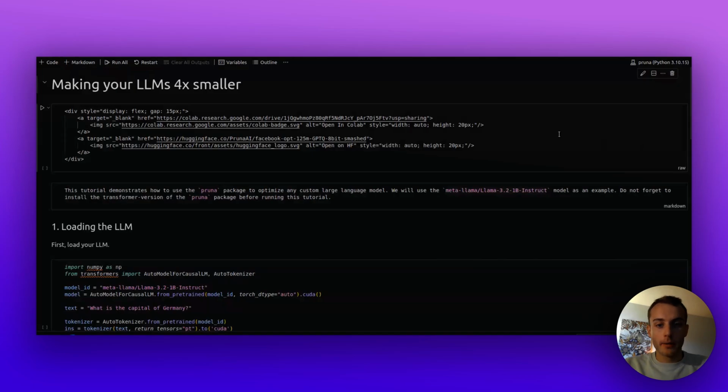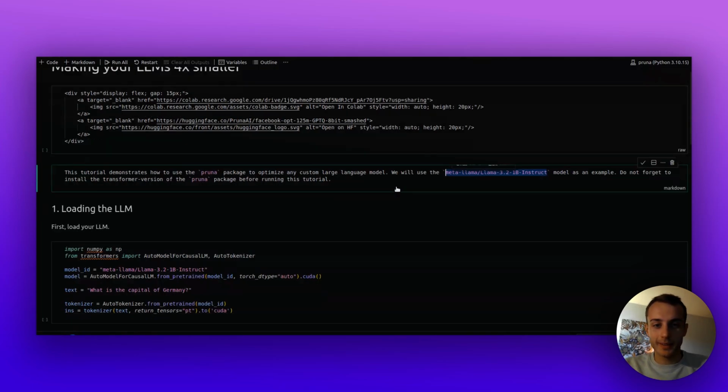For this tutorial, we will take one recent LLM, which is Llama 3.2 with 1 billion parameters instruct. This is a relatively small LLM, but it can work also for larger LLMs. But for the purpose of this demo, we just take a small one so that we can show that we can make very small models work, and it also allows for a faster demo to run.